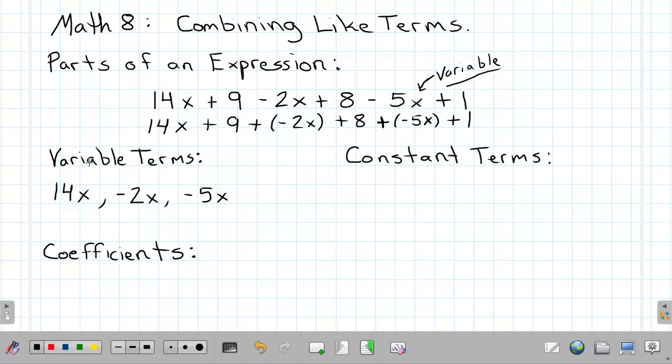Now this is different from just the variable. If the question was asking, what's the variable of this expression, then you would say x. What are the variable terms? It's all the terms that we have in the expression that have an x in it.